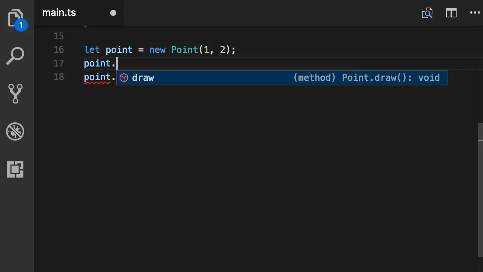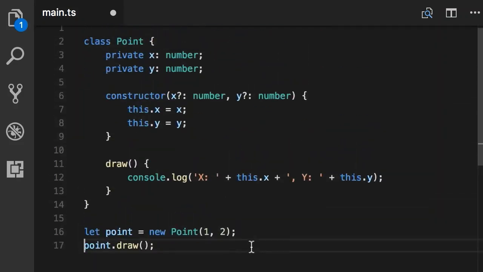Okay? So this is why we use access modifiers, to control access to certain members of a class from the outside. You can apply these access modifiers on fields, properties, and methods. Now, by default, if you don't set an access modifier, it's assumed to be public. So here, the draw method, as you know, is public.